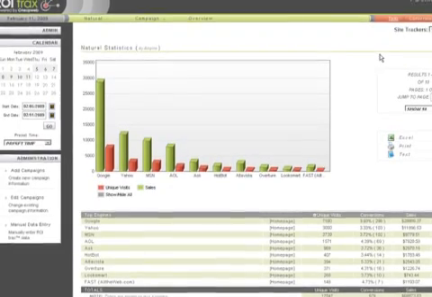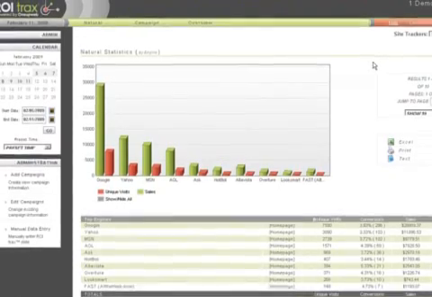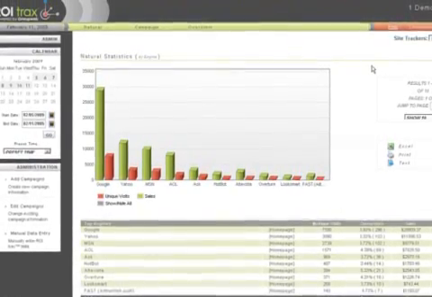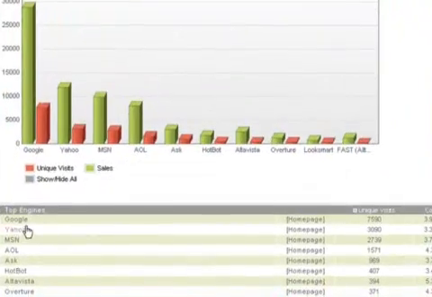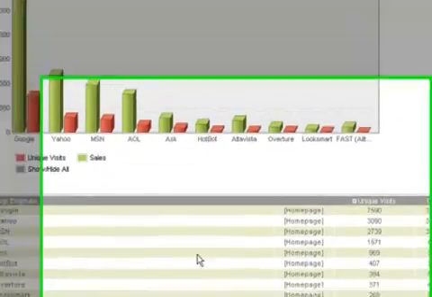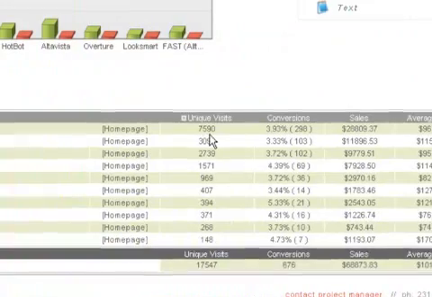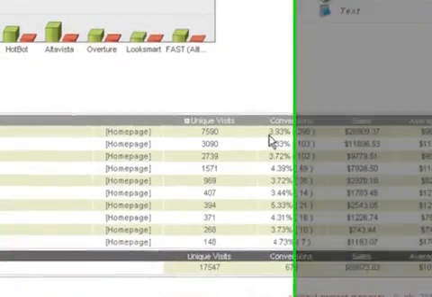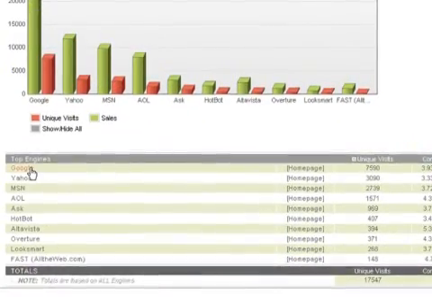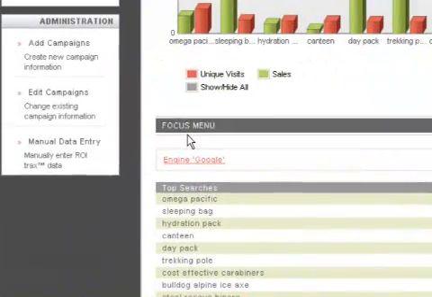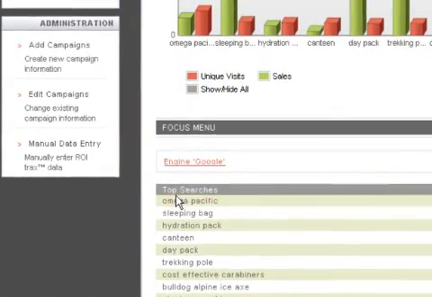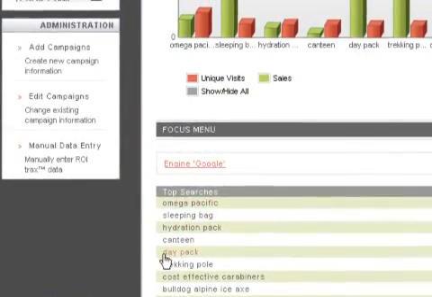ROI Trax can also provide some real-time traffic and conversion data. By taking a look at the search engines driving traffic to your website, we can give you insight into the unique visitors, how they're converting, what kind of sales that's driving, and we can even then take a look at the specific engine traffic.